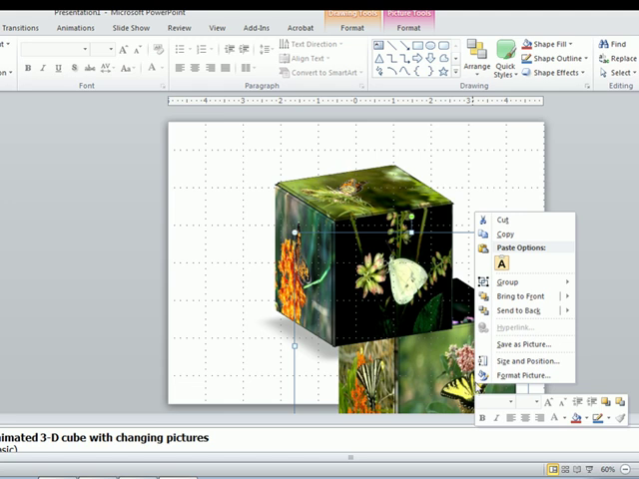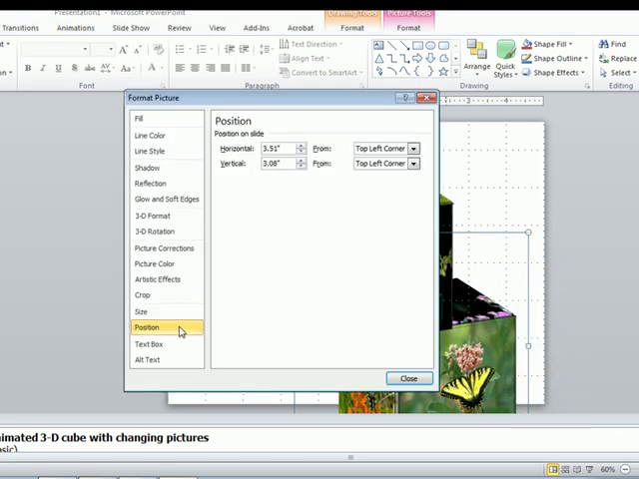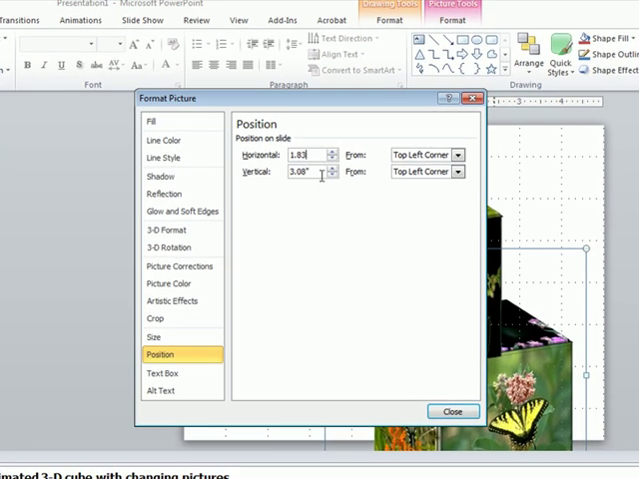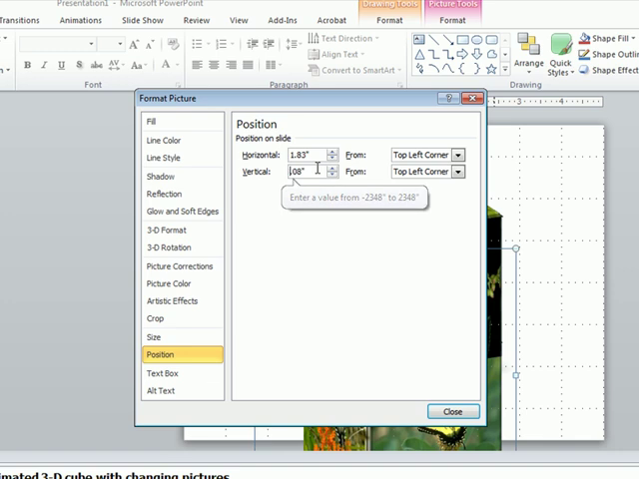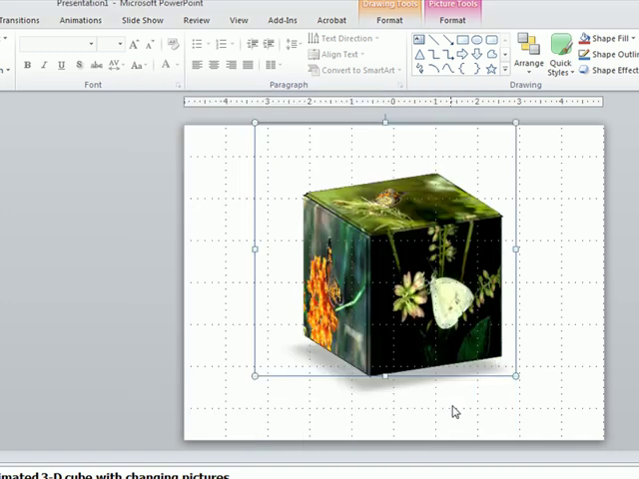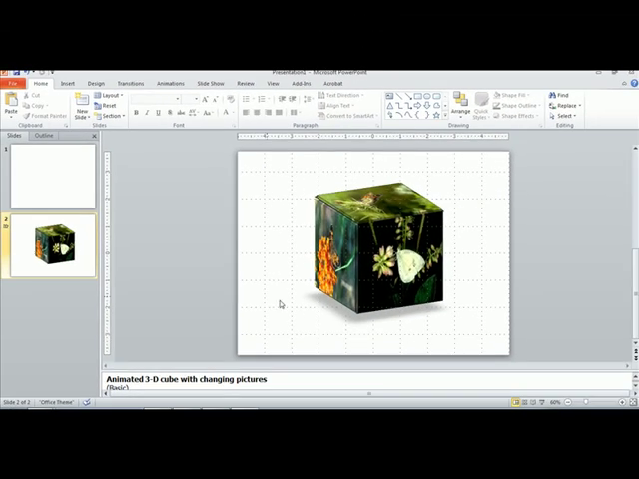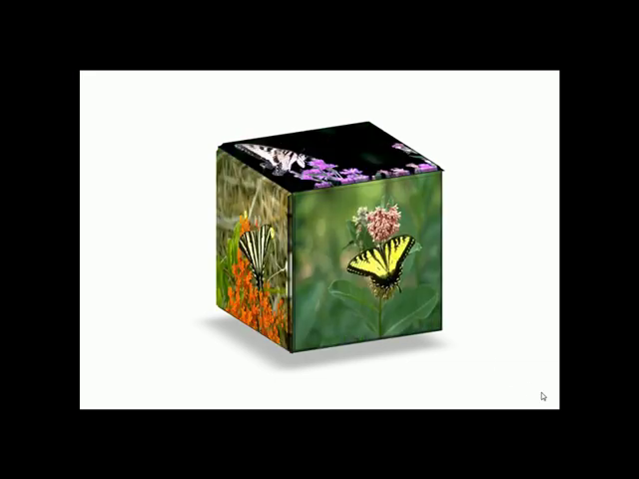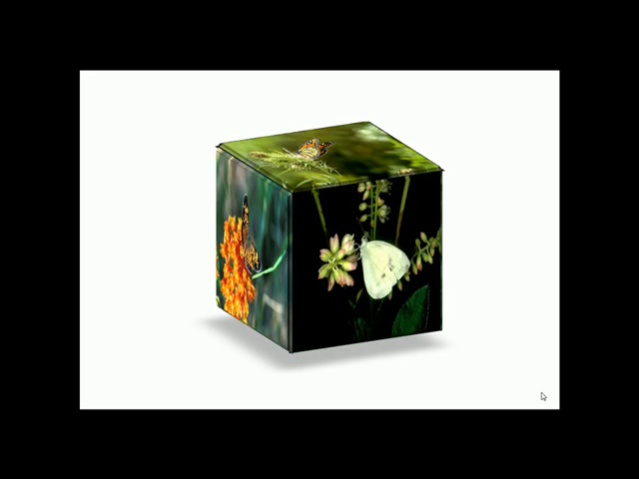Right click, size and position, go to position, 1.83 and 0.08. Okay, now they're all stacked on top of each other. All the animation's already been done because it came from a template. Let's go to the first slide. Go to slideshow, click for the second slide, and here we go. And it automatically changes for you. That's how you do the magic cube.